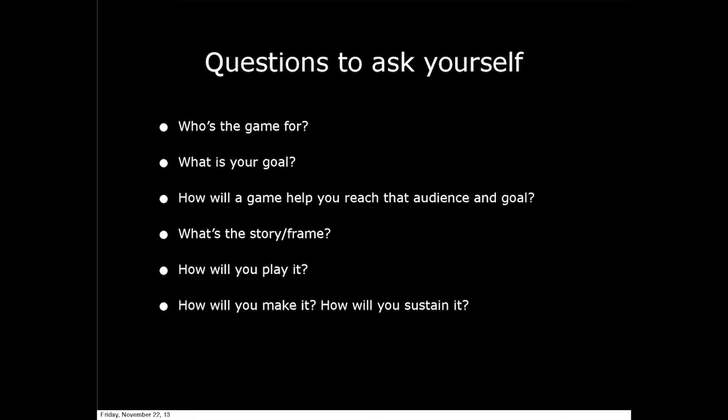What's the story? Or if there's no story, what's the framework? And how will you play it? Is this an analog game? Does it involve paper? Does it involve kinetic movement? Is it on a mobile device? And not only how will you make it, but how will you sustain it? It's one thing to get a game up and running, and it's another one with anything. We know this in technology, from websites to apps.